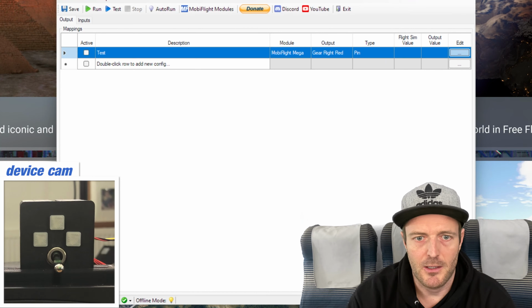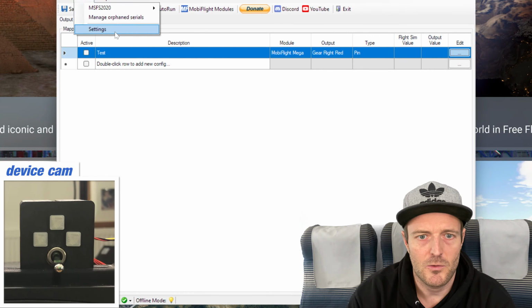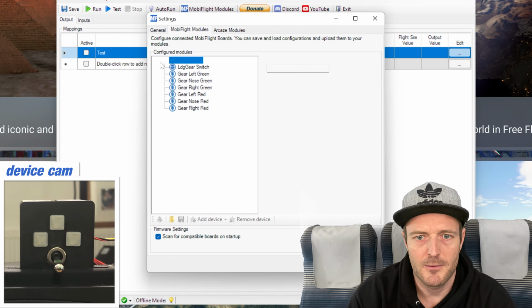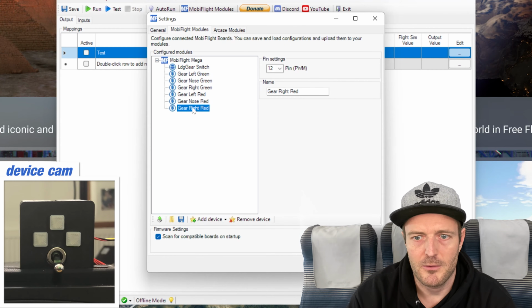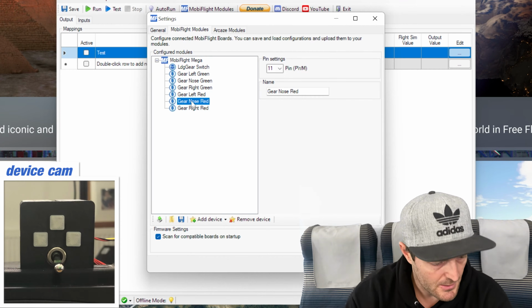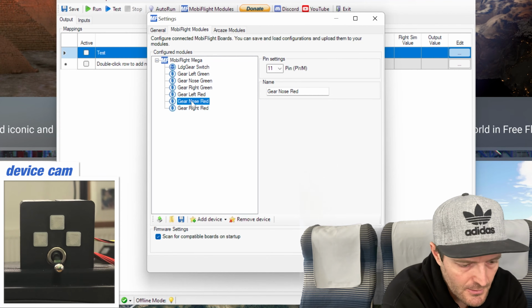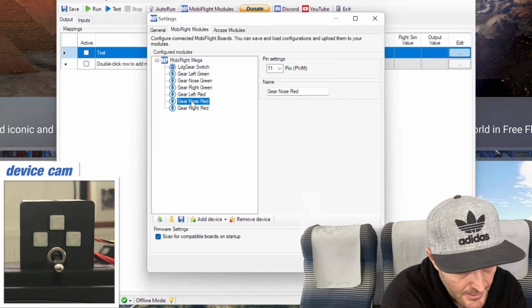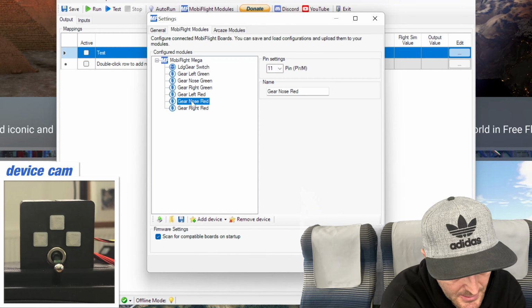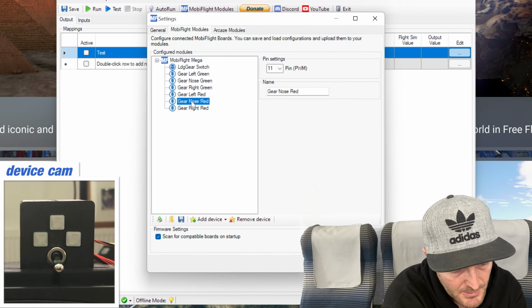Maybe I made a mistake. All right, go to settings again, MobiFlight. So we have the red one. It's 12, 11, 10, 12. Oh, sorry, my bad. I actually had a little disconnect here. All right, a little wiring problem on my setup.